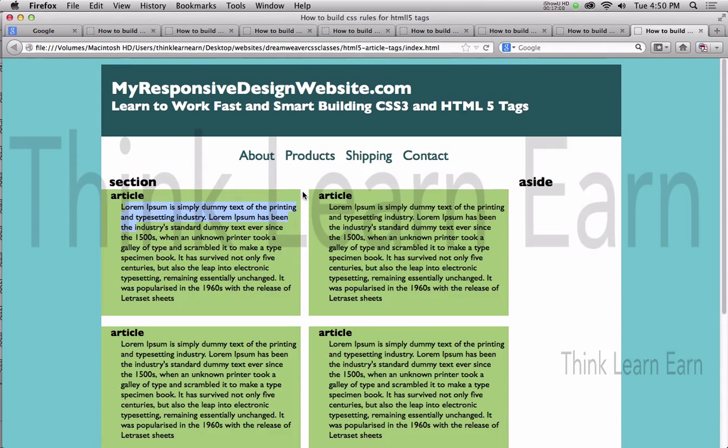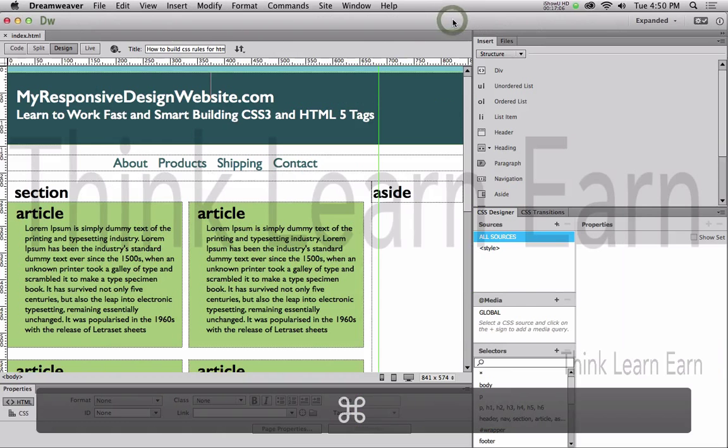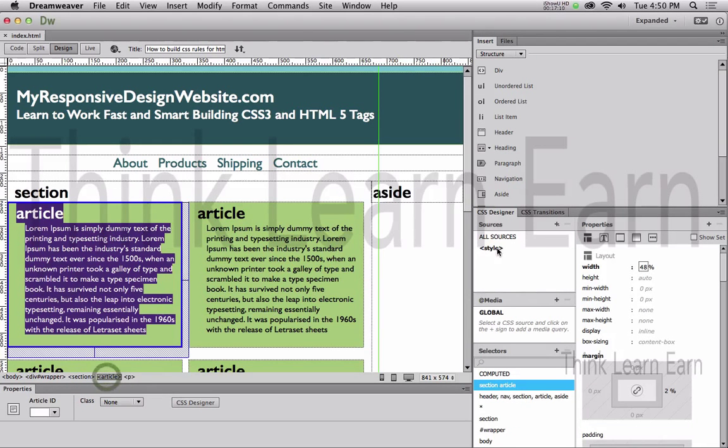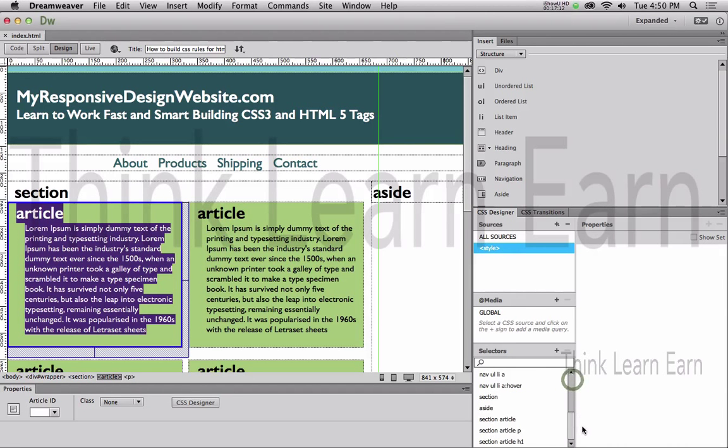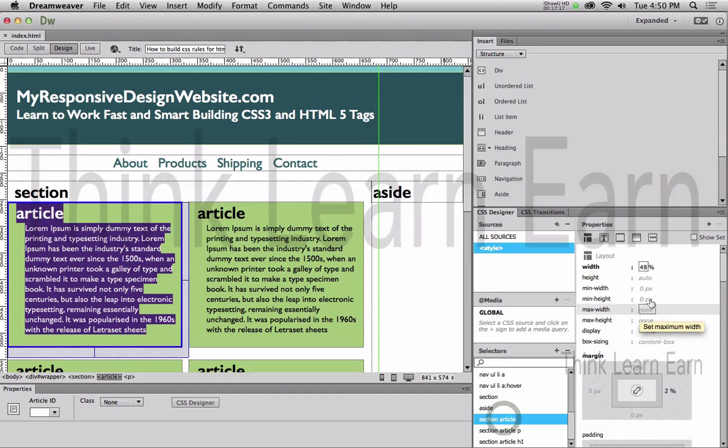So the way I'd work, and the way I'd probably do that, is make it 1% both left and right. So let's go ahead and do that inside of Dreamweaver. Let's go back into our article tag, select the source, go down to the article tag. Here's the P tag, here's the H1 tag. Go to the article tag itself.